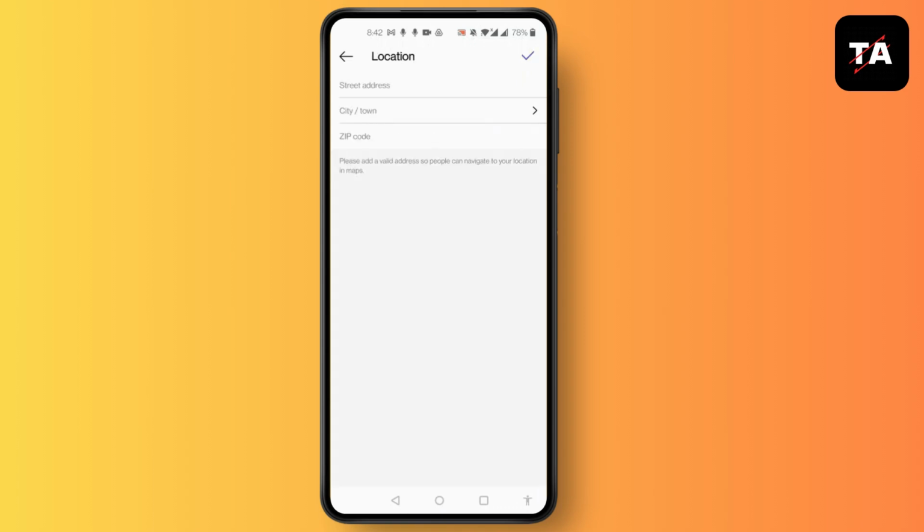You will find Address option. In here, add your street address, city, town, and then zip code. This is only available if your account is a professional account. If you don't have a professional account, you won't find the contact option in your Instagram profile. So simply you'll need to make your account a professional account. This is how to change Instagram time zone.